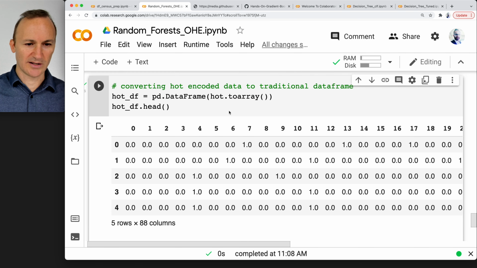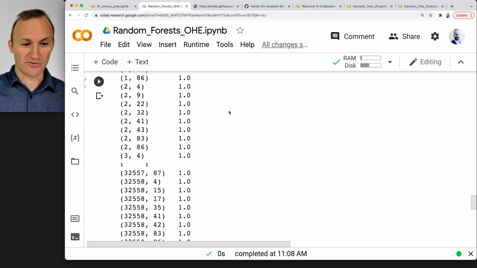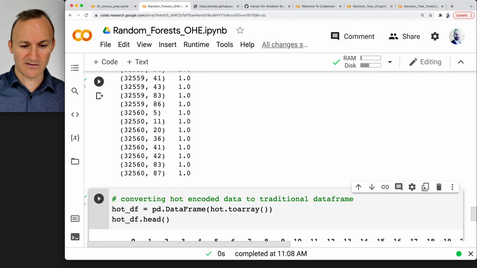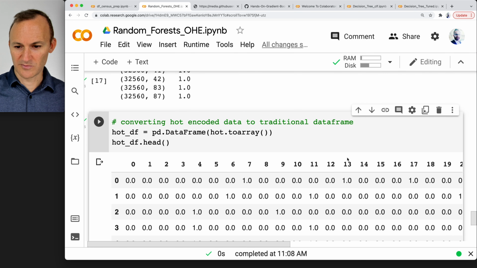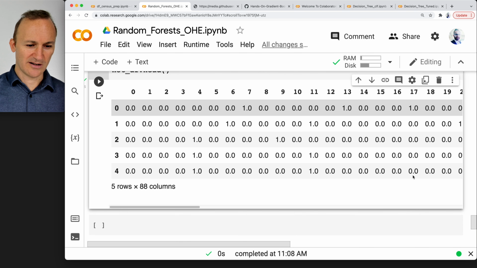That's not what we want actually. We want this, the one hot encoded one, which only shows it, if I scroll up, the first row. So it's only encoding the 7th column, the 13th, and the 17th. Those all show at once. Isn't that cool? So that's the one hot encoded.